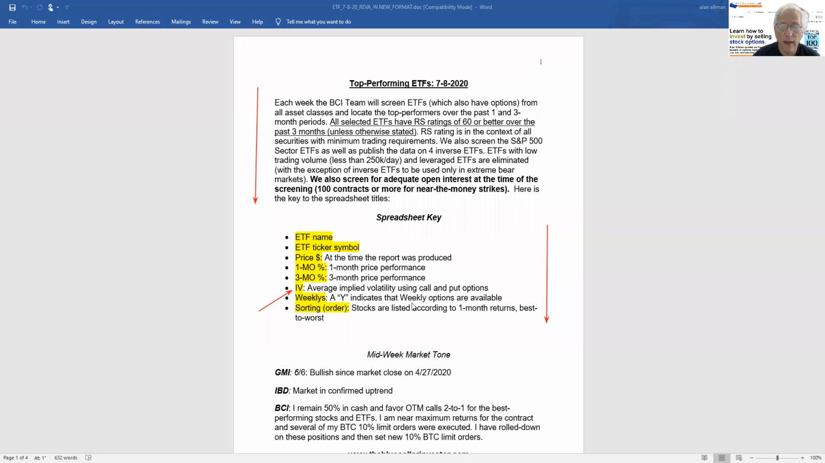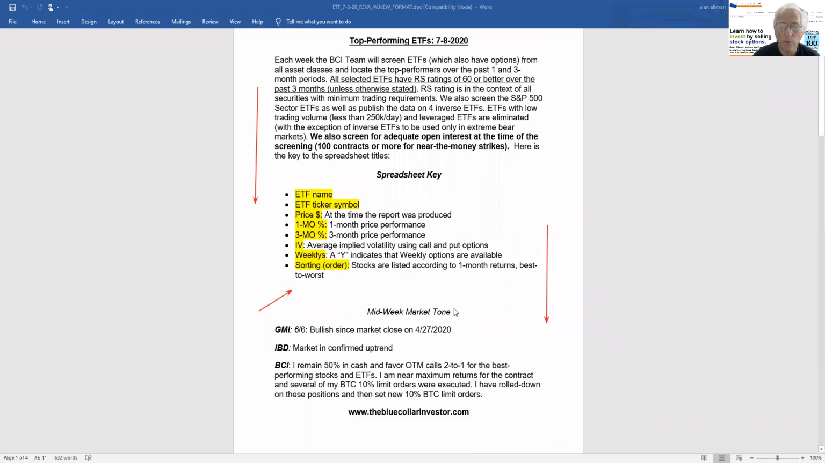Now, moving down a little bit, midweek market tone. So that's the assessment of the overall market at that point in time. And you could see we give 3 indicators. The General Market Index, or GMI, which is produced by Dr. Eric Wish of the University of Maryland, a friend of mine, and he has great technical analysis capabilities to assess the overall market. It can go from 0 to 6 out of 6.